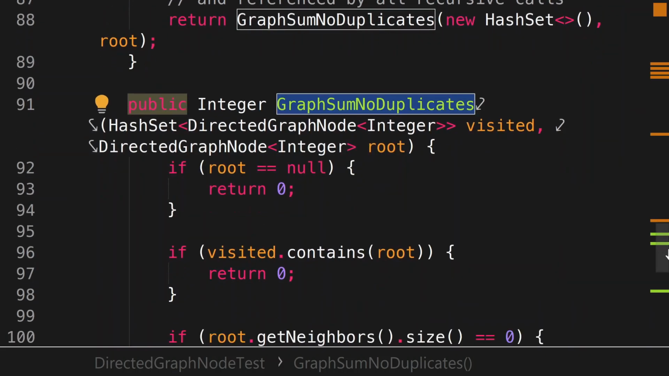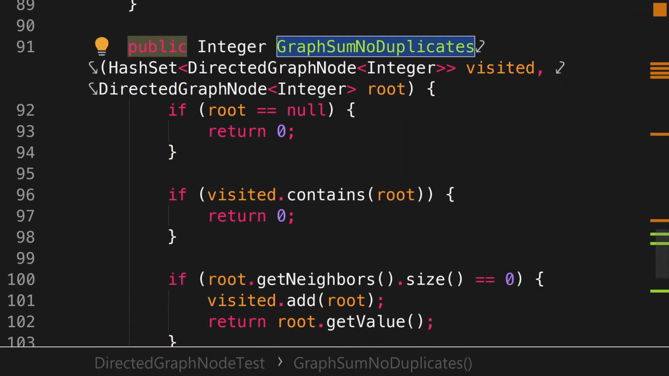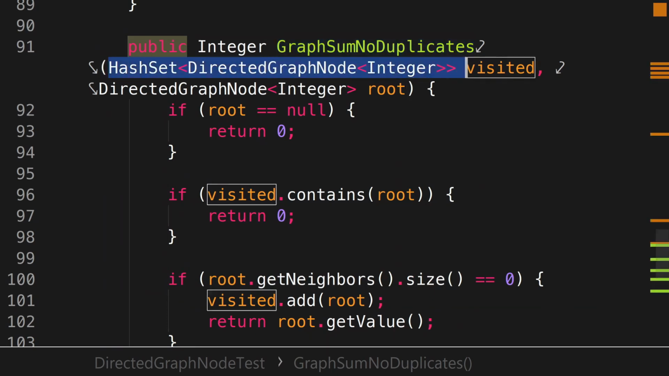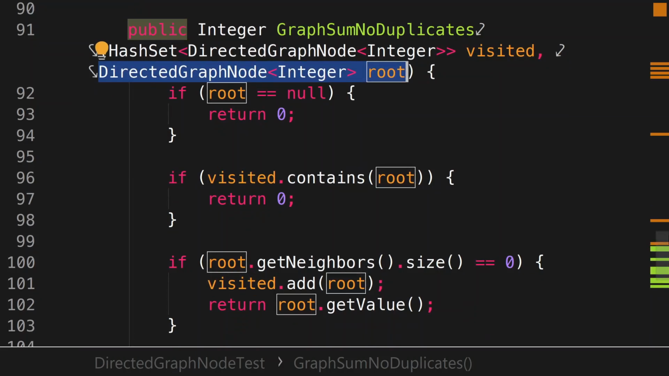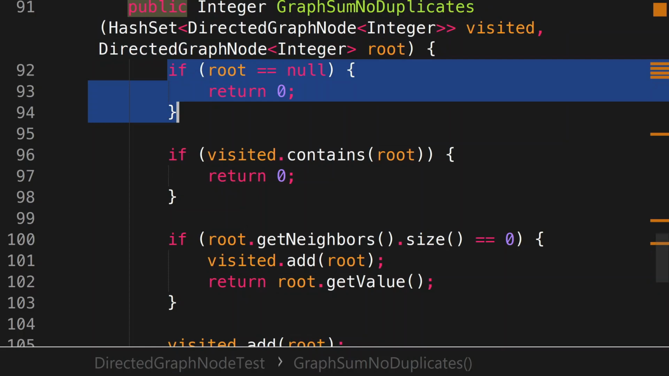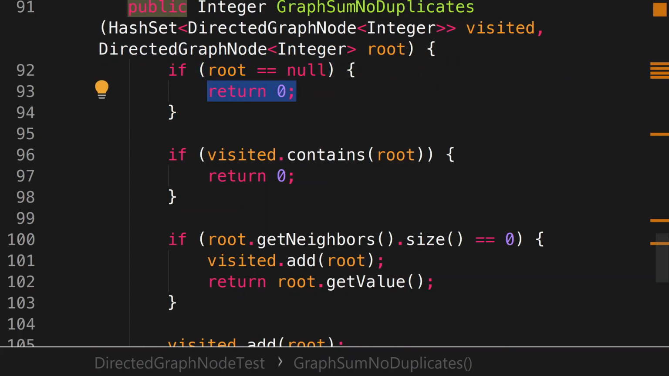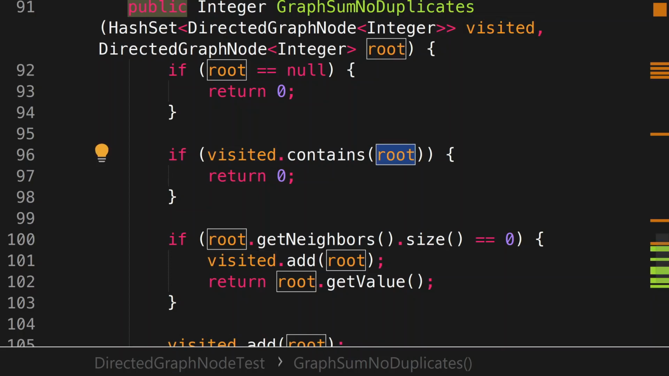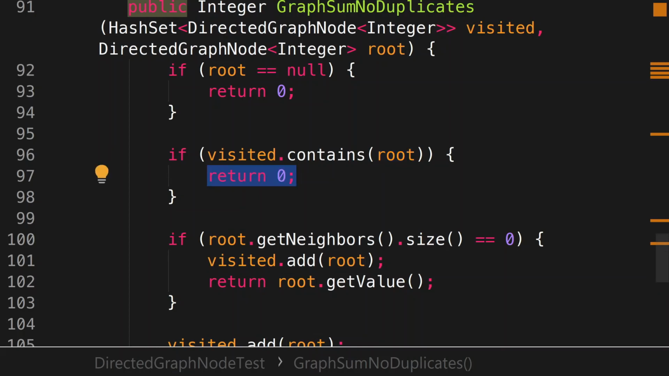Let's see how this graphSum node duplicates method is defined. I take two arguments: a hash set of directed graph nodes of integers, that's my visited set, and a second argument, which is just the root of my graph. I'll kick things off with the same base cases. I'll check if the root's null, in which case I return empty, but I'll also add this additional base case: if the visited set already contains the root, that is to say I've already seen and counted the root node, then I should return nothing because I don't want to keep going down this path. I've already visited this path, so return 0.